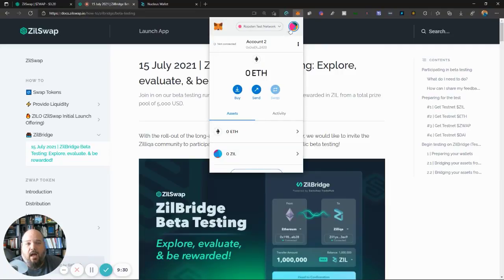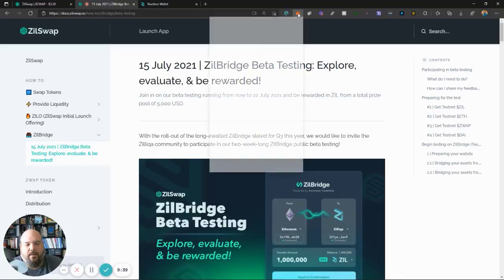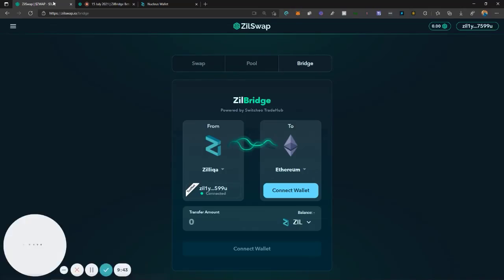I have none. I want to move them again from ZilPay on Zilliqa. I want to move some, not all, some of these 5,000 over to Ethereum. What we're really hoping for, by the way, is the inverse of this. This is not financial advice, but of course we're hoping for the inverse of this.